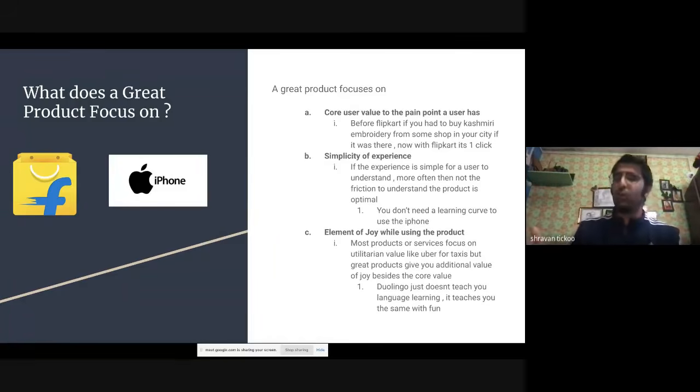Like if you buy an iPhone, how much time does it take you to even install those apps and do all of it? You are like 21st generation, oh yaar, you take 15 minutes probably to set up all the apps, all the Google accounts, all the Instagram accounts, all the Snapchat accounts, whatever you use. So it takes you 15 odd minutes to eventually learn what the iPhone does, at least 80% of what the iPhone does, right? And the third part is the element of joy while using the product, right?